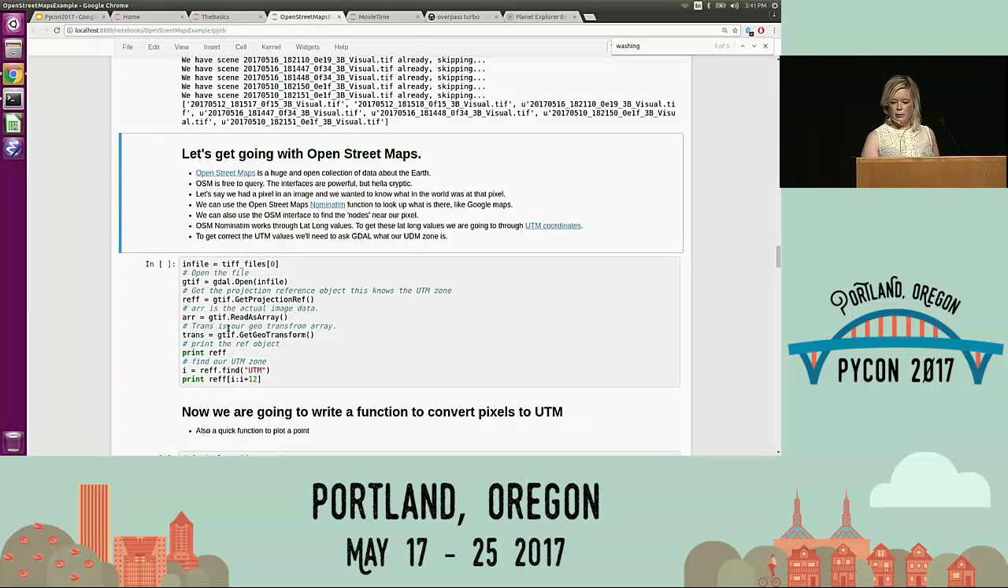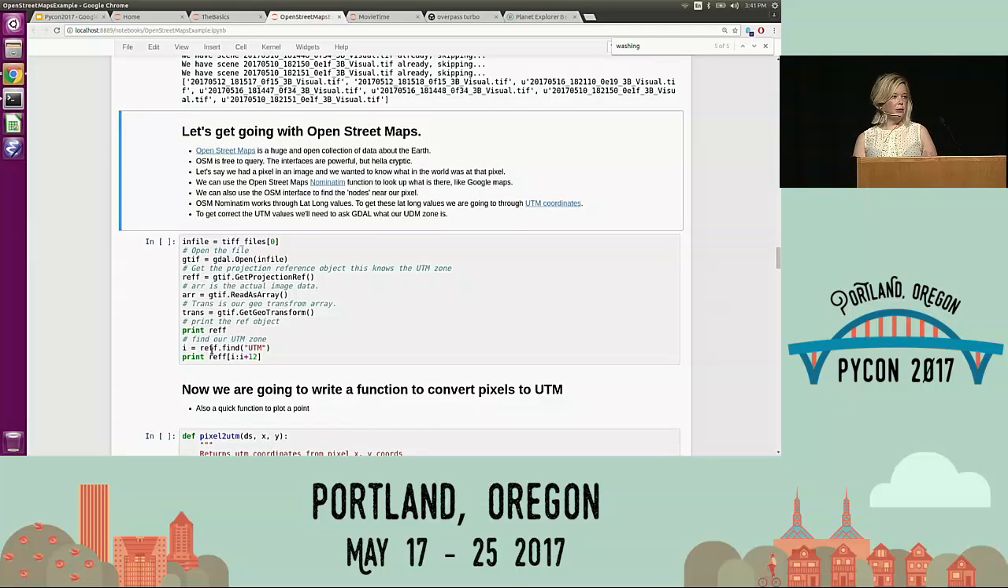And so what we're going to do here is we're going to actually use GDAL again to open our file and get what's called the geotransform and the projection reference out of our geotiffs. So what I'm doing here is I'm using GDAL, I'm opening it up, I'm taking the projection reference object and just shoving it into a variable. I'm also taking the raw data and shoving it into a variable, and then I'm also taking the transform and shoving it into a variable. And then I'm just going through that first reference and finding out what UTM zone we're in, because we need that UTM zone to calculate our lat long. So I do that.